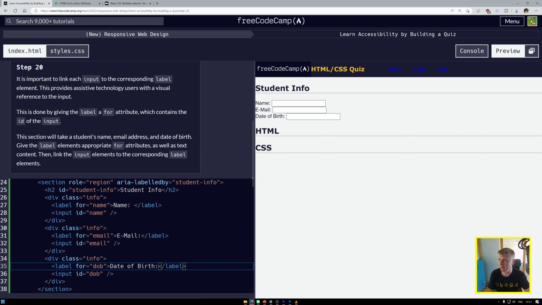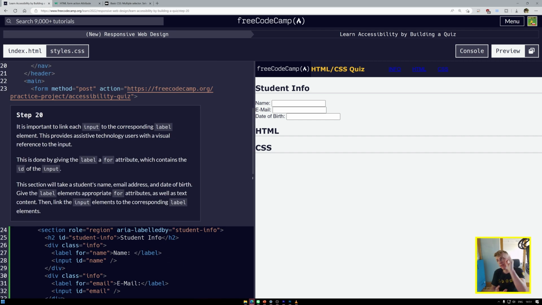We did it. We passed step number 20. We're 1/3 of the way through this project. We got a little stuck on that one, but we made it through in the end.